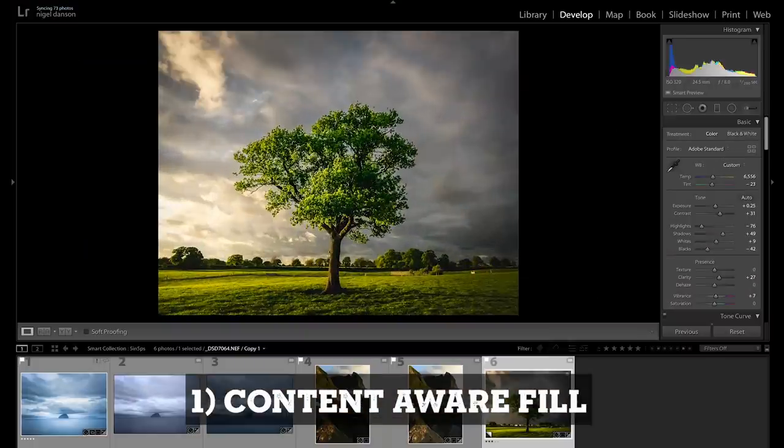So yep, Lightroom is my preferred choice, but there are certain times when I have to go into Photoshop. So I'm gonna quickly go through five of those now. The first is pretty obvious. So take this photo here.